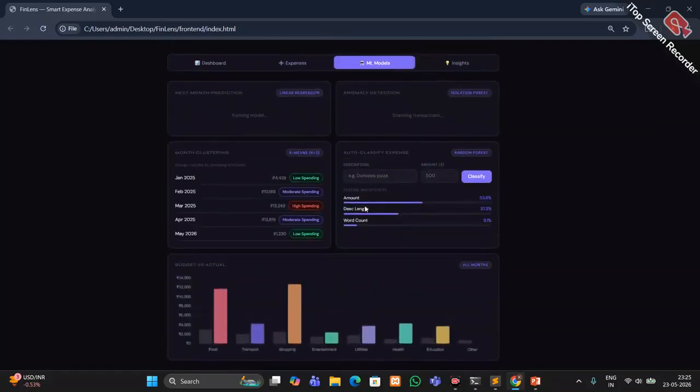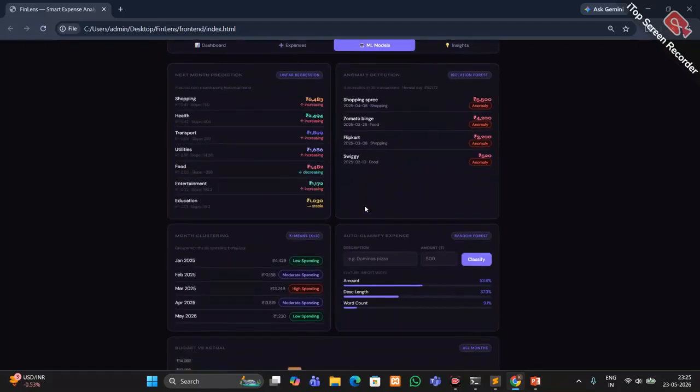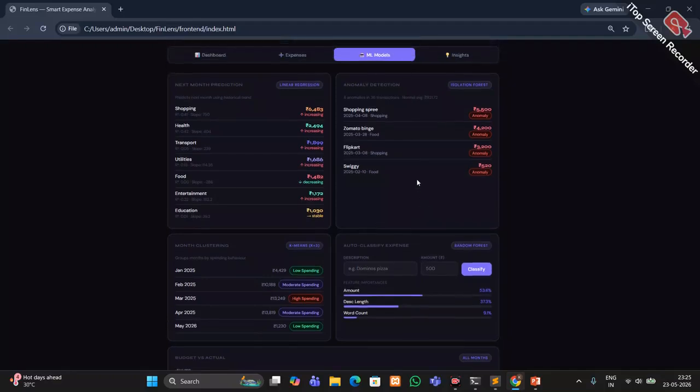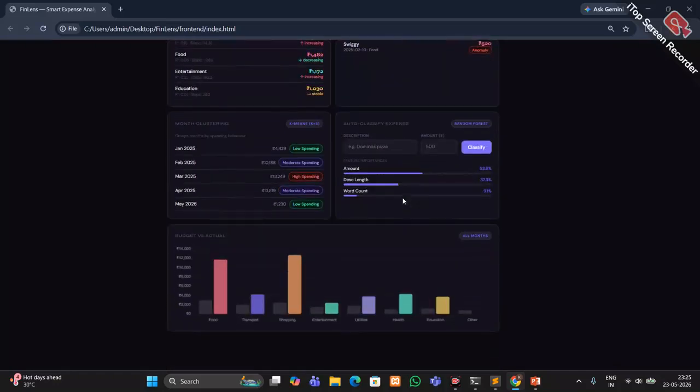And for the ML models, as I've discussed earlier, we used 4 ML models. First was linear regression to predict the next month's expenditure. So this is the expenditure that can happen in the next month. This is for anomaly detection. It shows the anomalies overall: what were the transactions that were not normal and can be considered as anomalies or can be fraudulent activities. This we have detected using isolation forest.